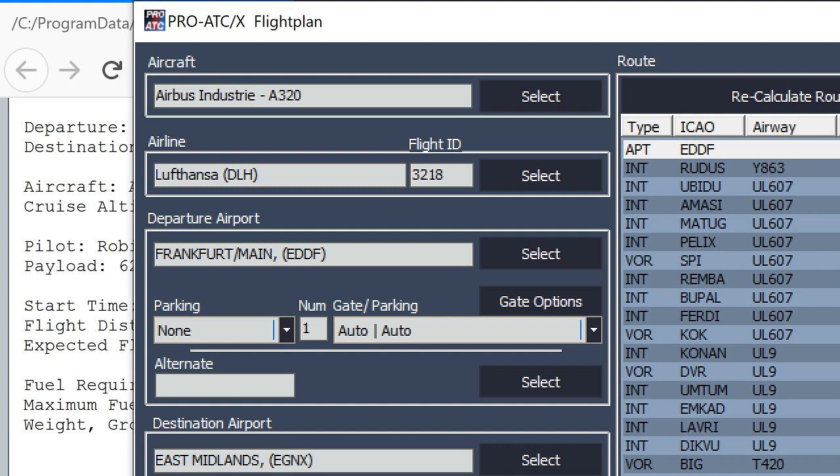FL300, FL300, FL290. And you can't select something like 27,500 in Pro-ATCX, so I'll just go with flight level 280. It should be fine.